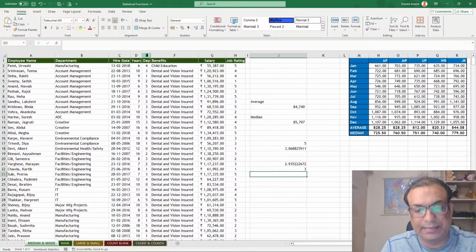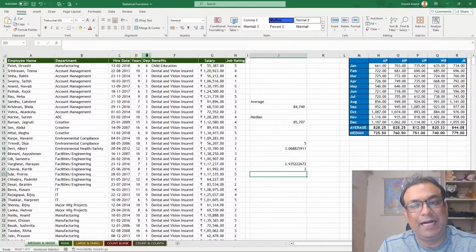So this is a mode. Mode means most common, and mode will be used only for numbers, not for anything other than numbers. You can't have a most common employee name or most common department. No, it doesn't work like this. It has to be a numerical value. So average, mode and median, we saw examples of all three of these.